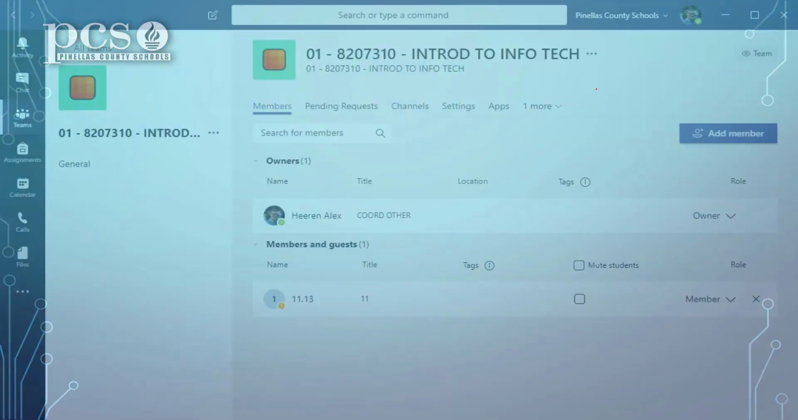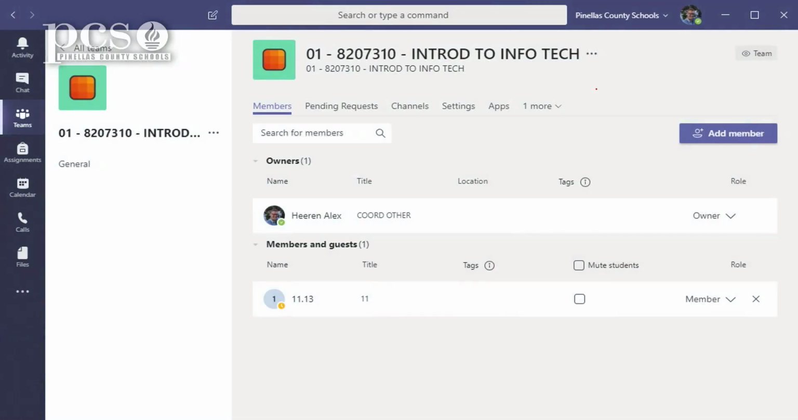So when I click manage team, it's going to take me to this view. So I'm in my manage team view, and I would normally see all my other students listed down here. I only have one in this example case. Right. So I want to emphasize this button right here, that mute students button. If I click that, it's going to mute everybody in my class. They will not be able to have conversations in here.